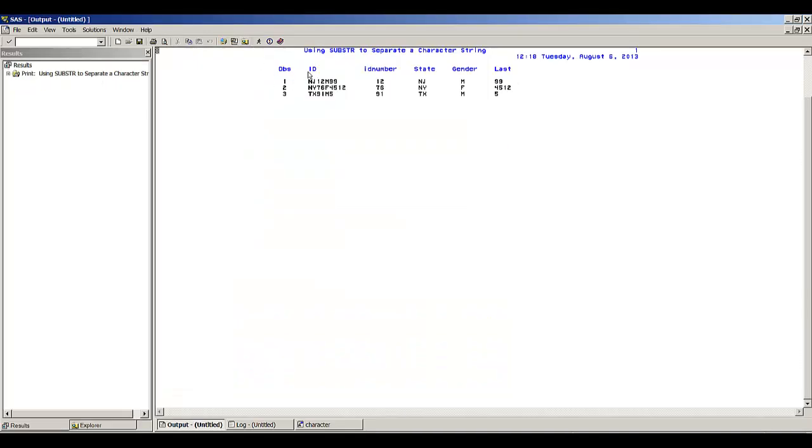So here's our output. This is the original variable that we read in, ID, which was a character string. From that variable, we created ID number, and we used the input function and the substr function so that the ID number is now a number. Then we took off the 2 digits 1 and 2 of our ID variable, which was the state. The 5th digit that we took off using the substr function was gender. And then the remaining digits from position 9 to the end of the variable ID was the variable last.